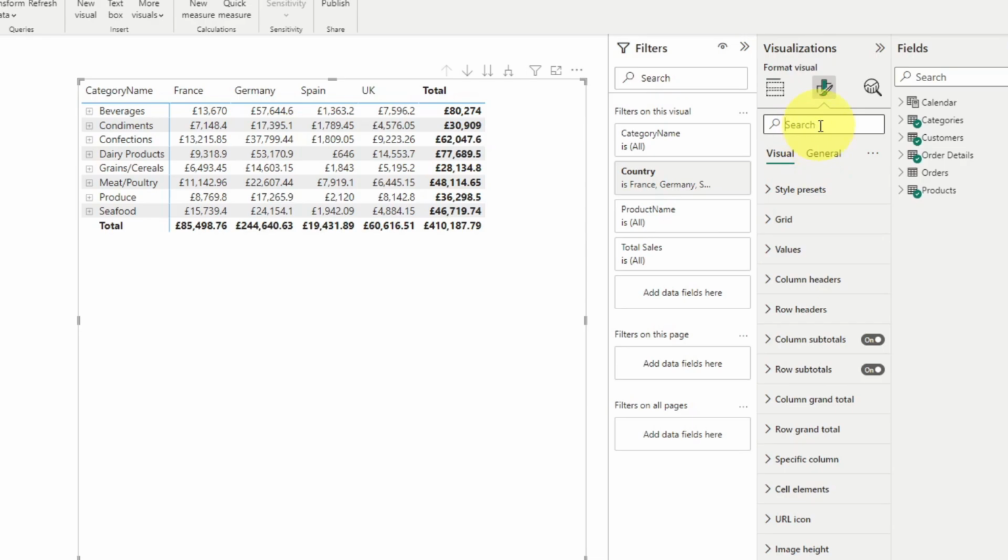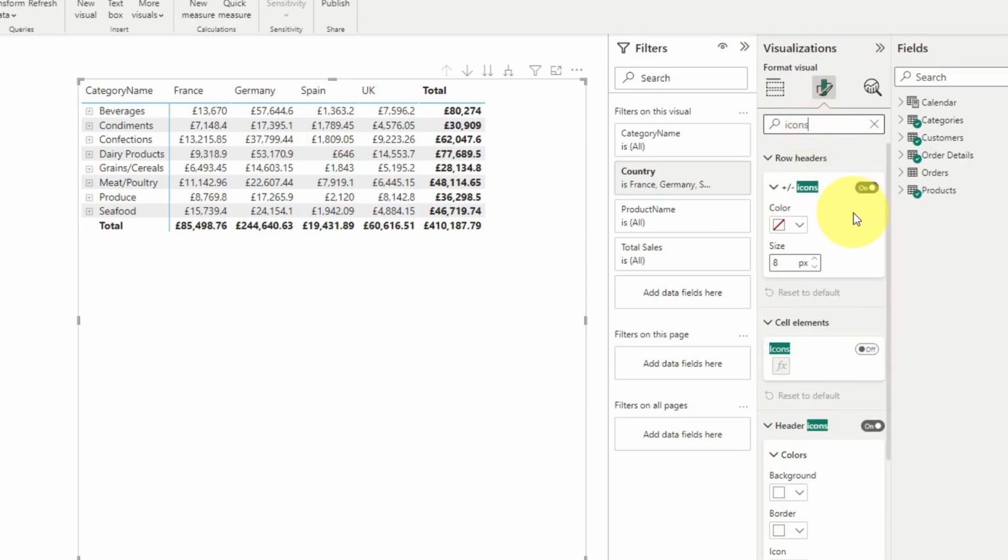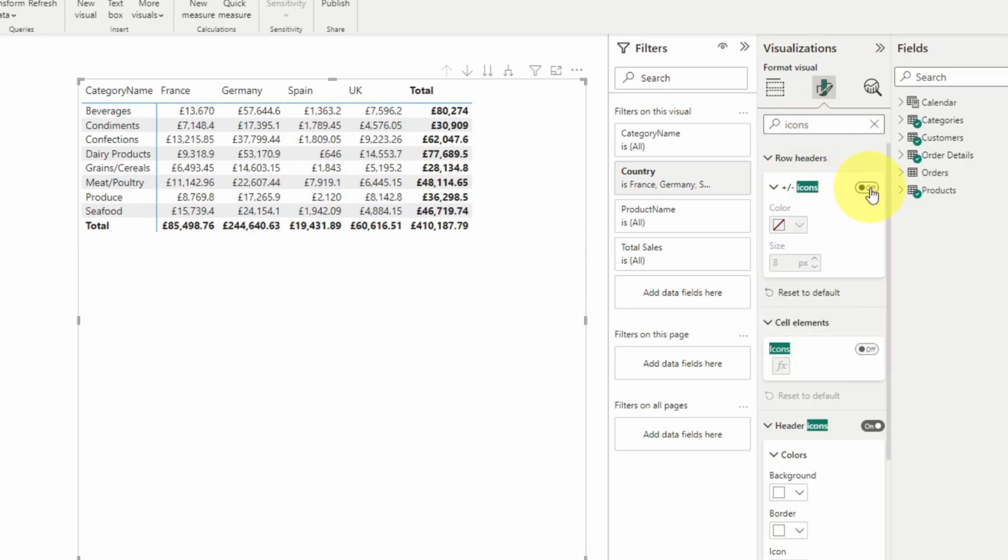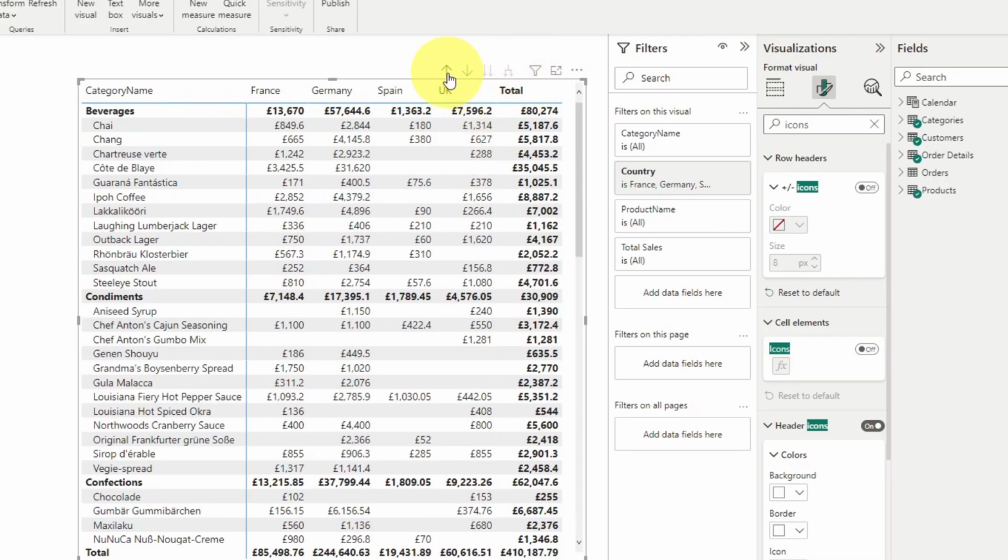So we're going to search for icons, which you will see here. If I disable that, that will prevent your users from being able to drill down to those products. Just bear in mind that that doesn't stop them from using these drill downs on the top right of your visual, so that will still allow them to collapse or expand.